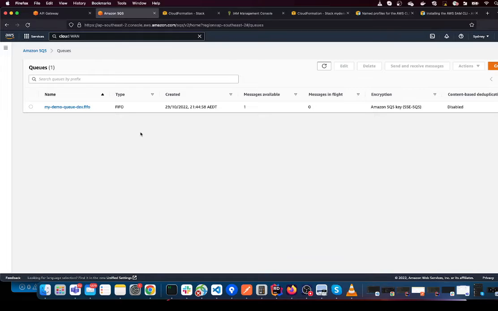Again, this is a special queue, the FIFO queue. The normal standard queue is pretty easy, but the FIFO queue is a bit of work.